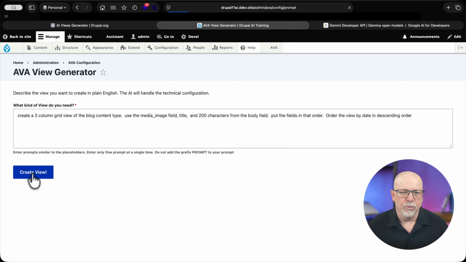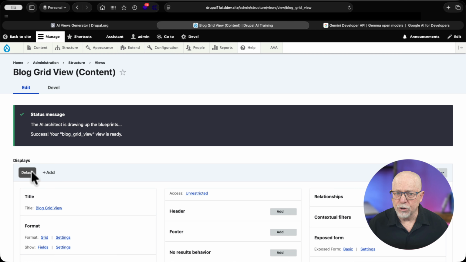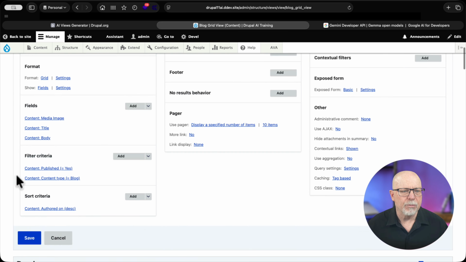I'm going to click Create View. Now I didn't ask for a menu item. I didn't ask for anything specific. I didn't give it a path. It's going to make a lot of assumptions for me. And here's the view. That's pretty quick. Let's take a quick peek at it.